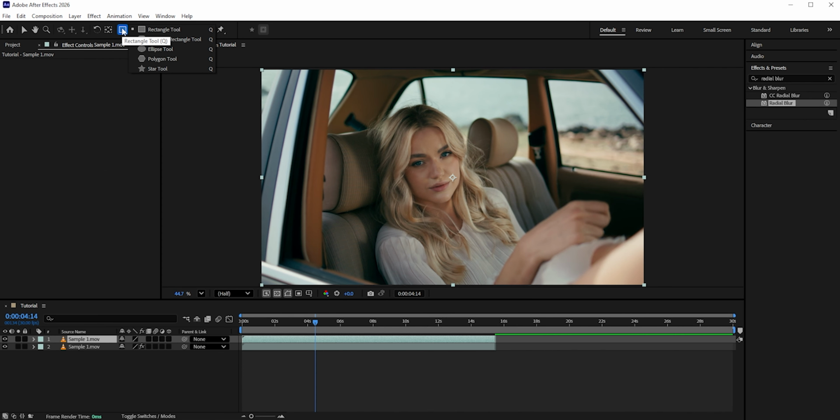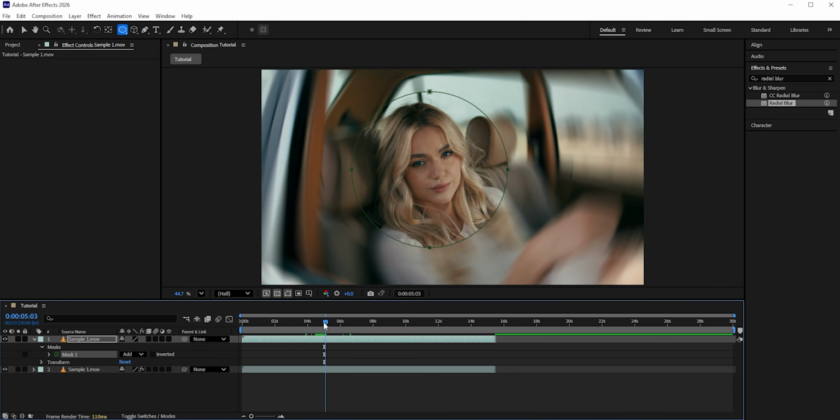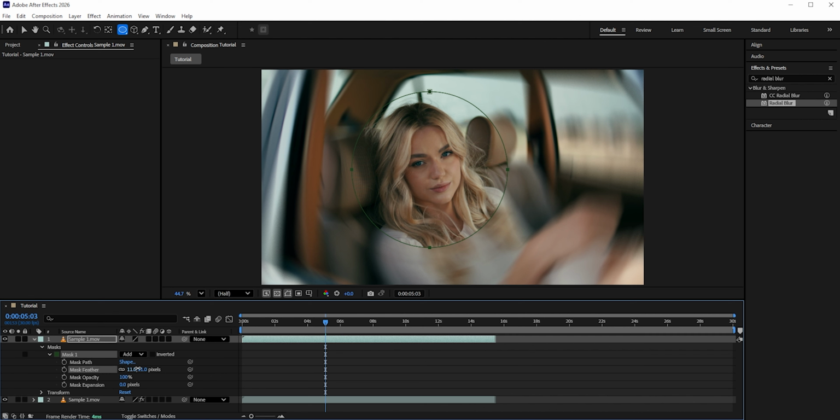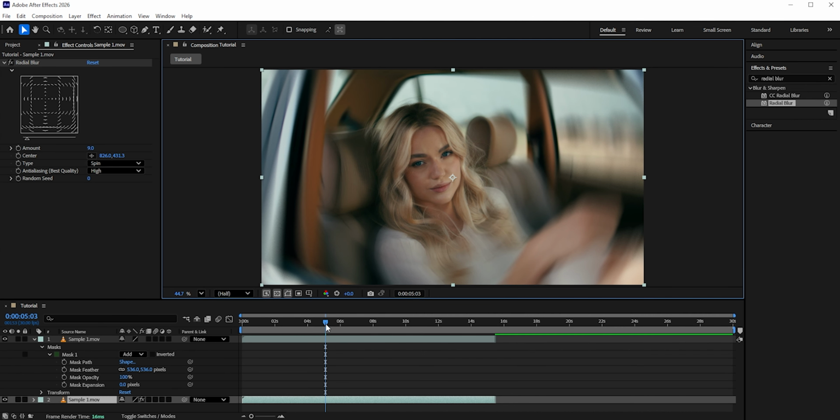The blurriness from her face is removed, but now you can see the sharp edges here. To fix it, expand the mask properties and add feather to the mask to soften the edges. And there you go.